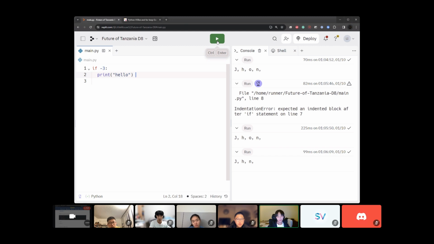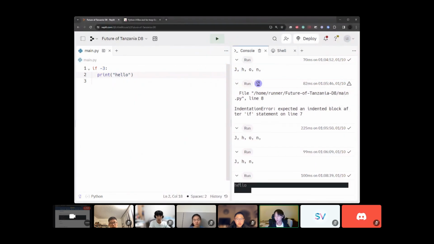So if we run this part of the code, it is actually true, meaning it actually prints hello. The reasoning behind this is any value that's not 0 or empty in some cases. For integers, it's 0. For floats, it's 0.0. For strings, you have to have a completely empty string. Those count as falses. So anything that's not a complete 0 or empty is considered true.